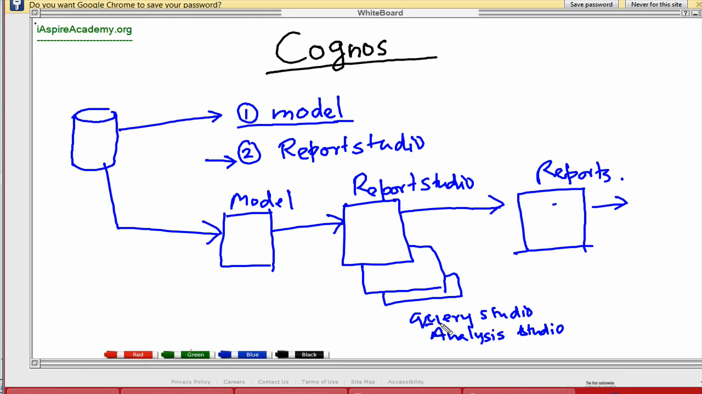Now there are some additional tools called Query Studio and Analysis Studio. These are the same sort of tools as Report Studio, which help you create and publish reports. So again, let's go over these things again.